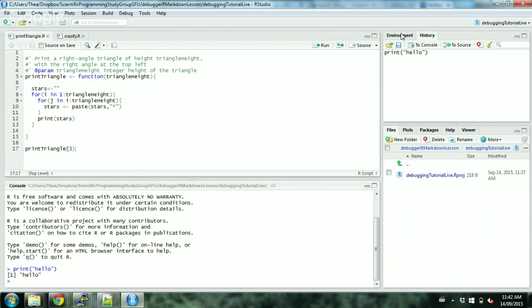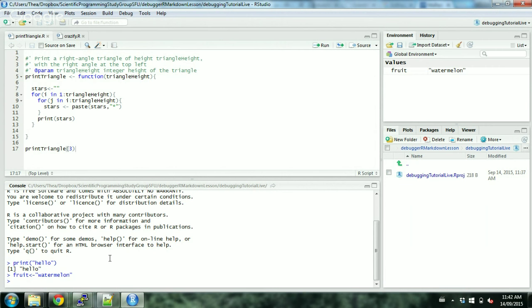The other tab up here is environment. This shows you the variables that you have. So if I make my fruit a watermelon, then it'll show over here: fruit, watermelon, my values.